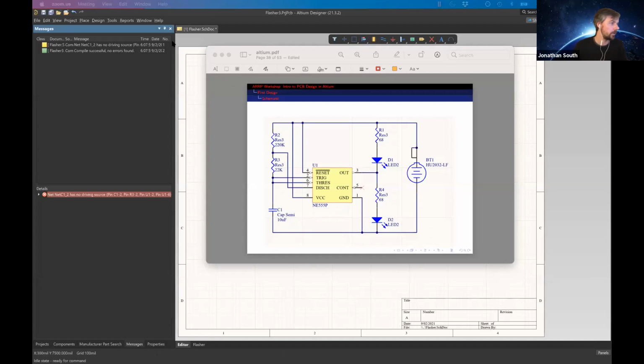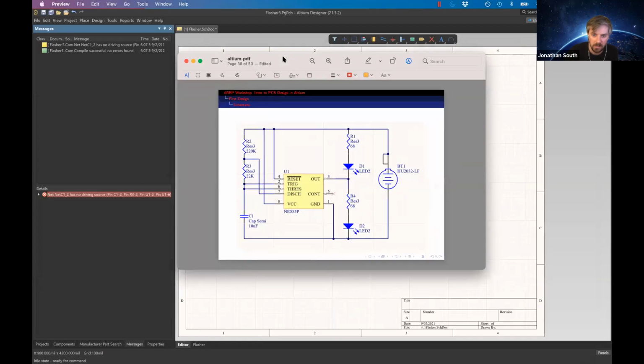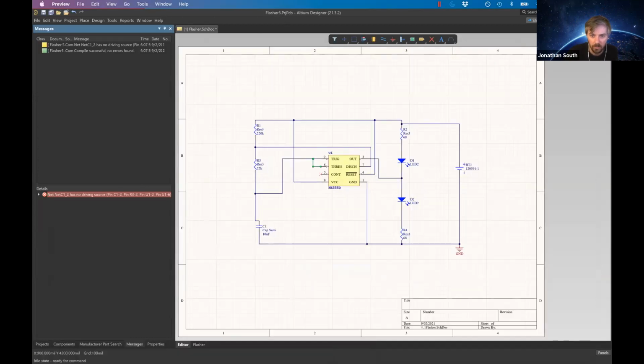Welcome back. We should all pretty much have a circuit schematic that looks something like that in the slides, or like that for the one that I'm working on now. Obviously, some of your symbols may look a bit different, but the circuit should define the same thing.